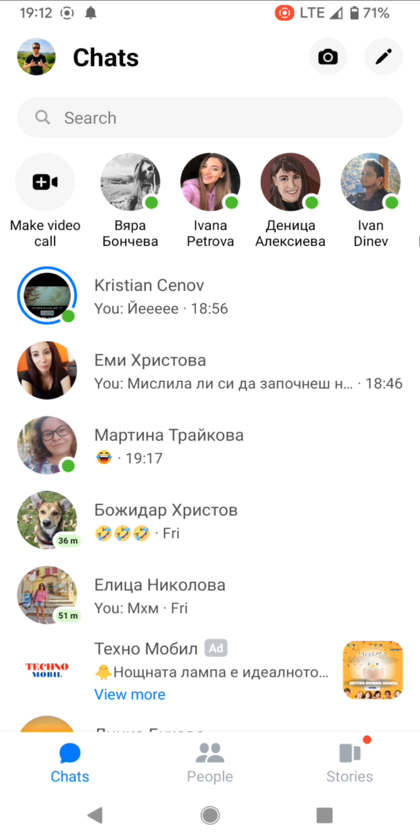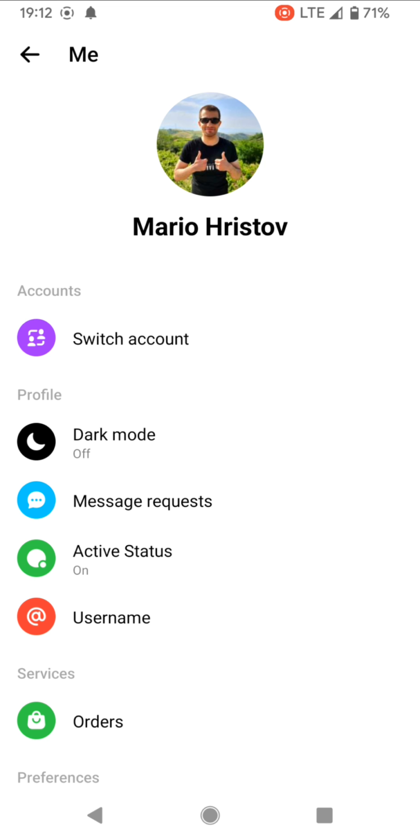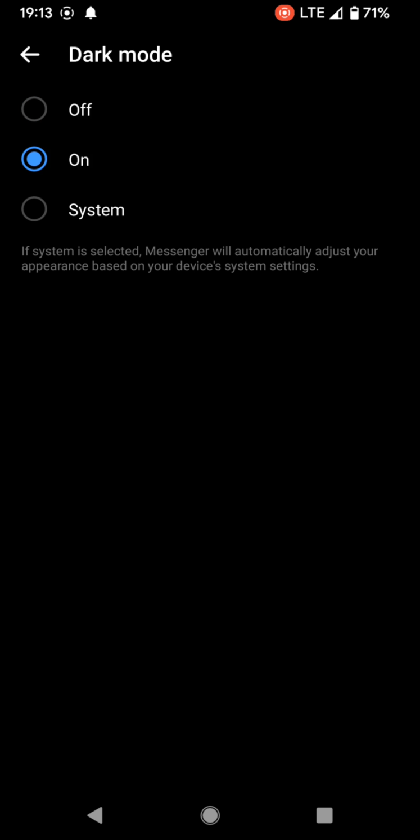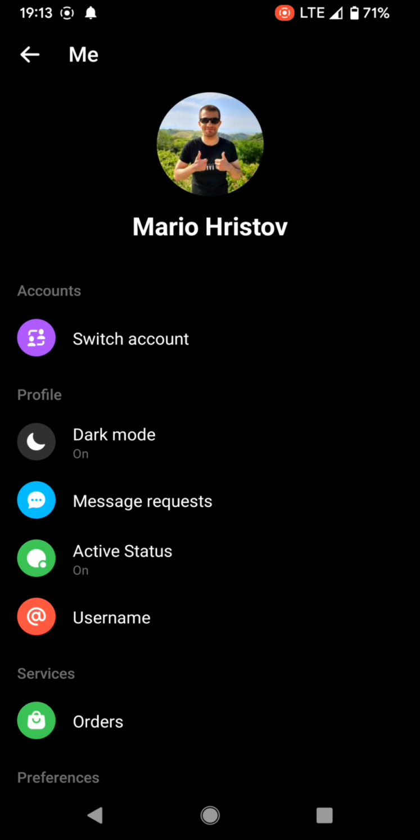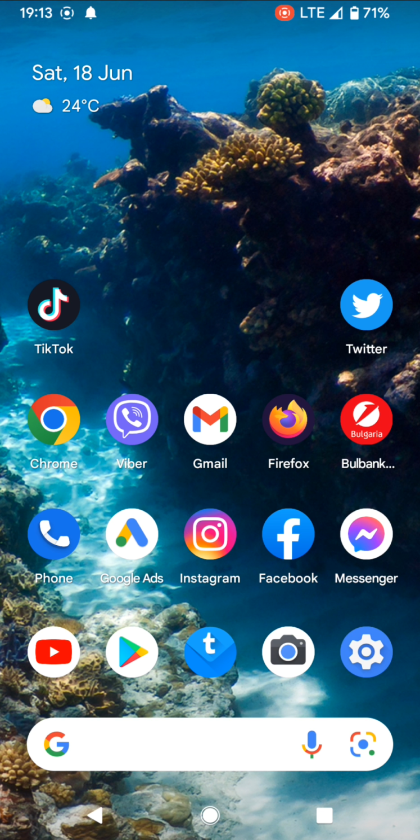If you want to turn on Messenger too, we open Messenger. Click on our profile picture and here's dark mode. Turn it on and that's it.